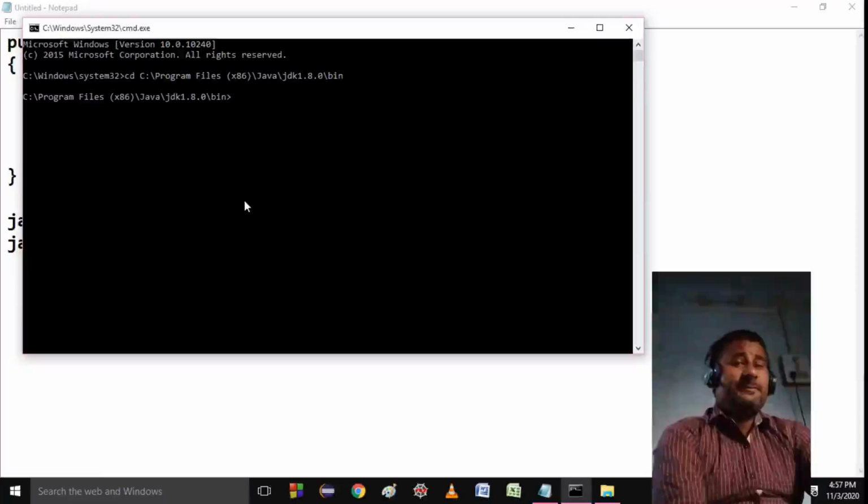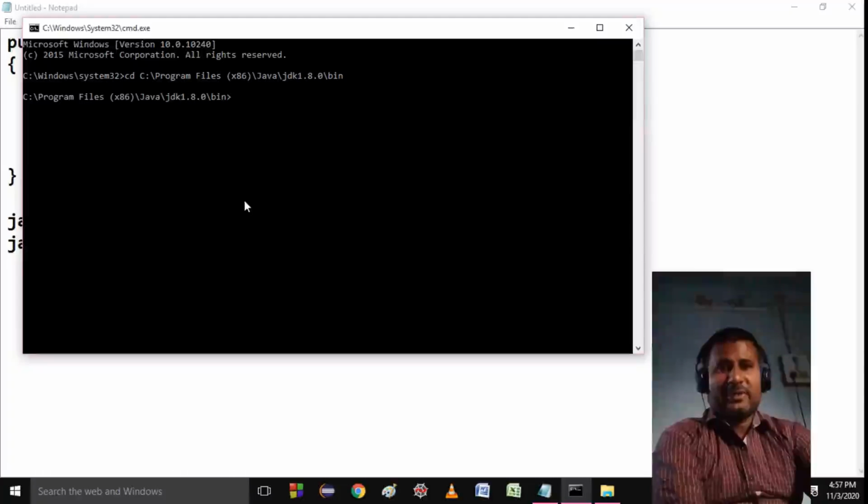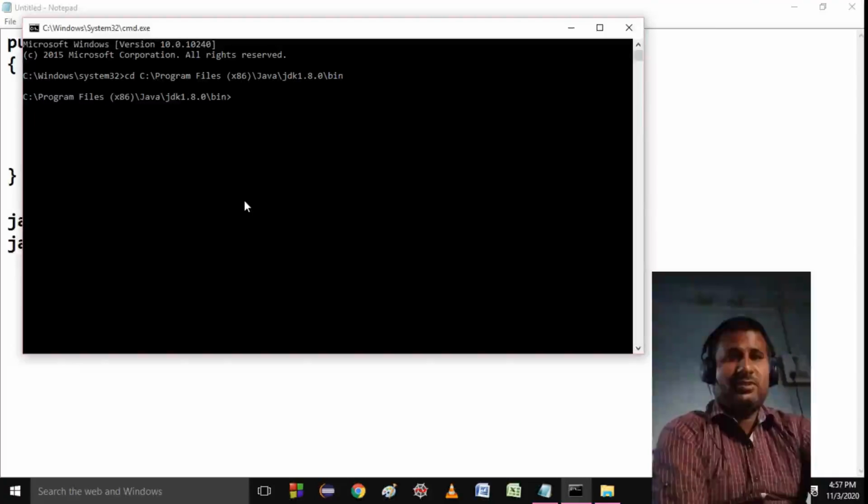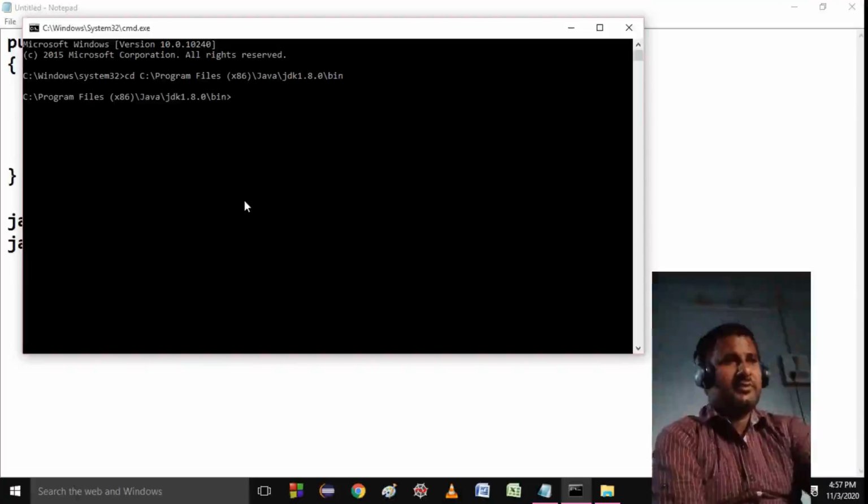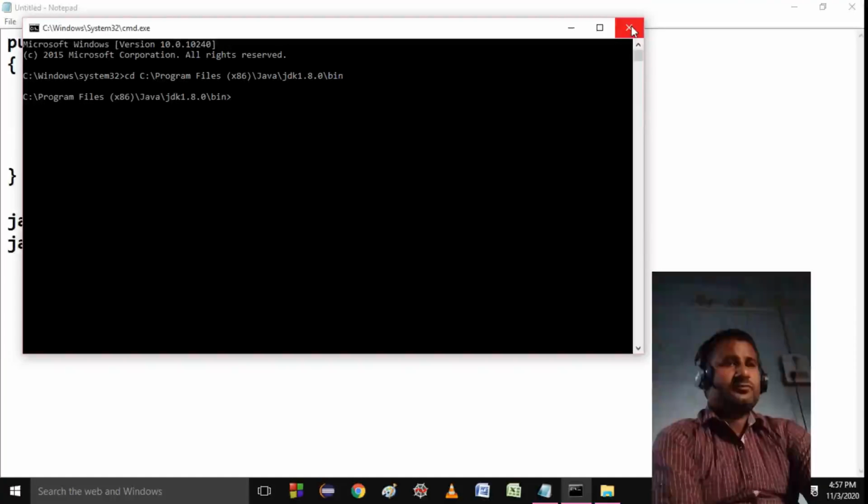So what is the next thing? How can I save our Java file in any location of the computer and run it very easily? The way is, you set the path. There are two ways of setting the path. The first one is the temporary way, and the second one is the permanent way. So what is the temporary way?